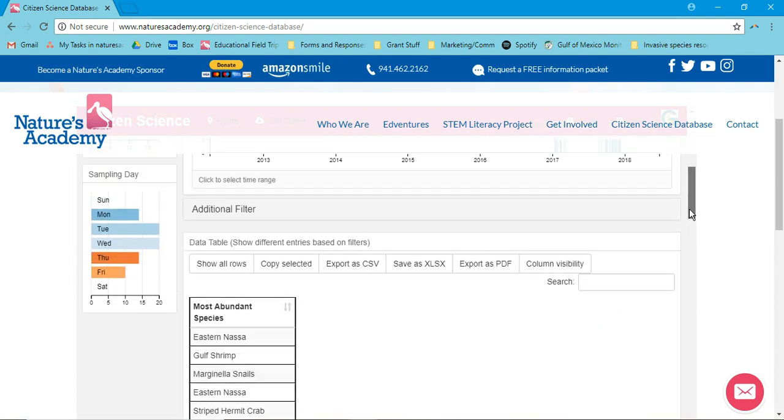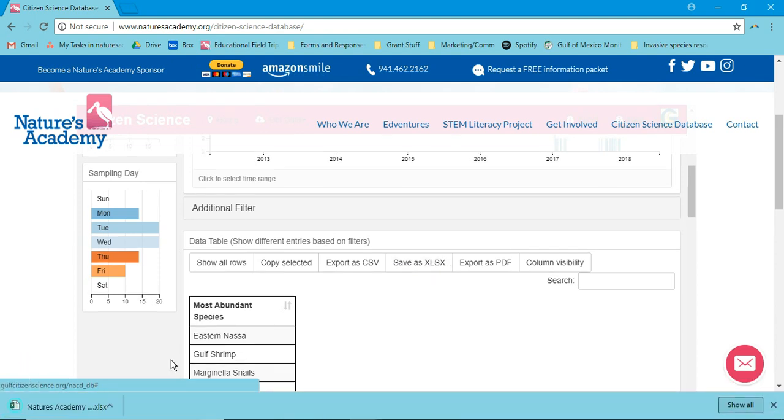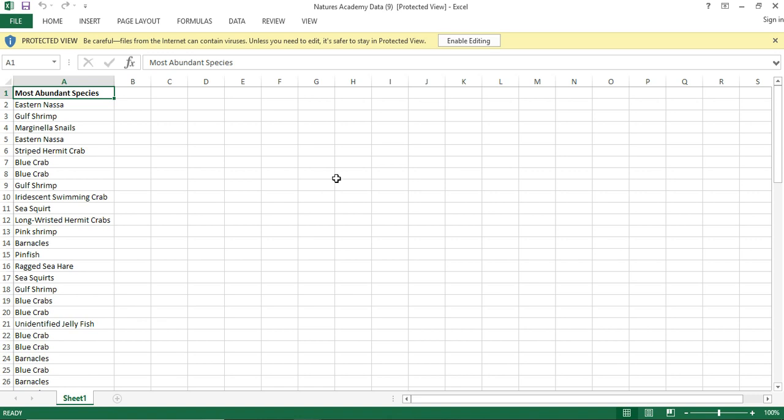Good. So we don't need date, we don't need site because we used our filters. We know that the data table is only representing data from that date and from that site. Now that we have our one column, we're going to click on Save as XLSX. It's an acronym for a spreadsheet. And since we know this data and this download is from a secure source, we're going to click on Enable Editing.